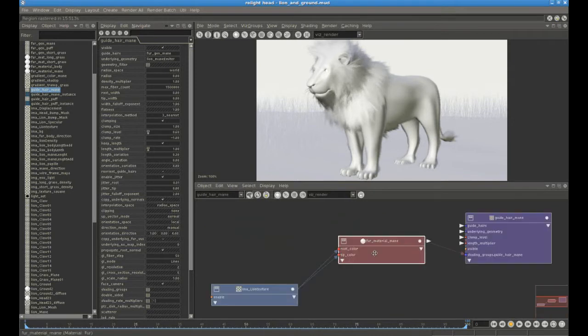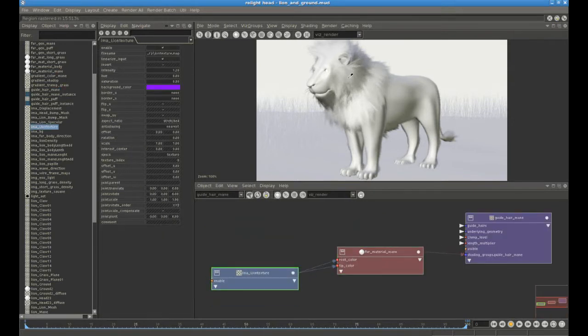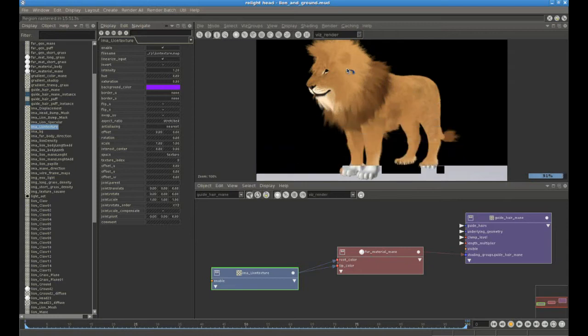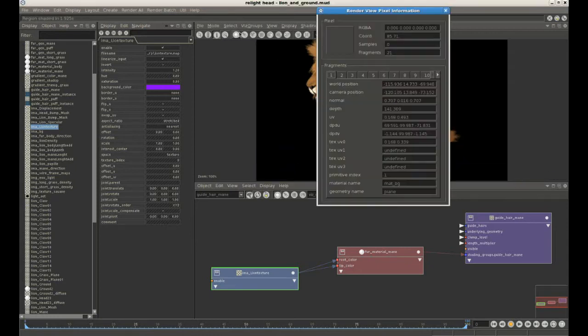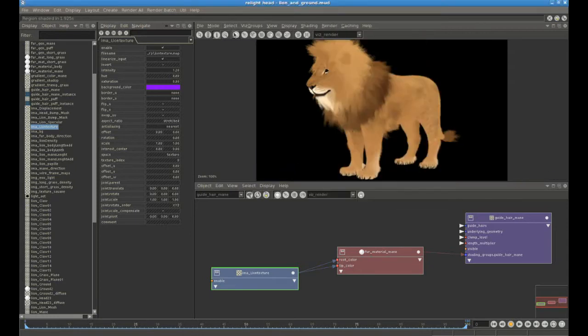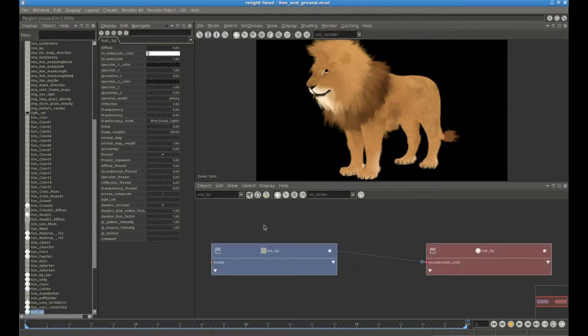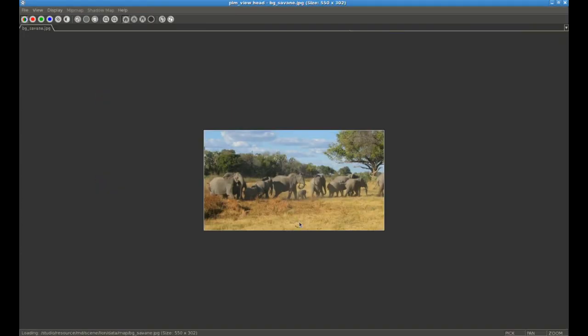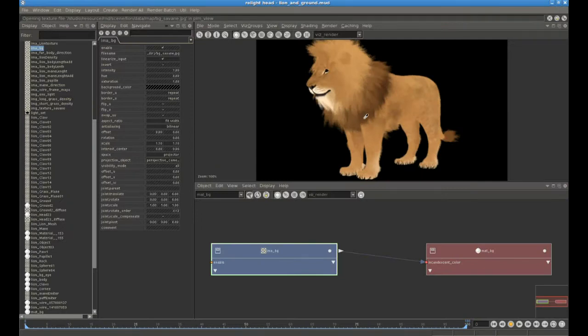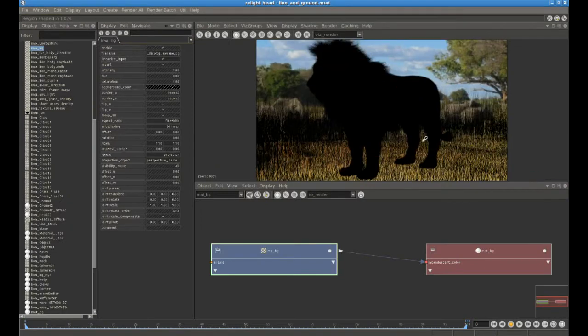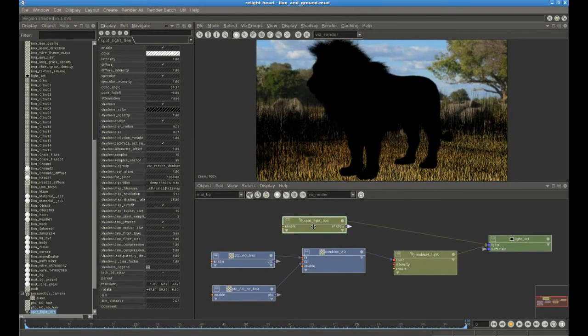Now if you look at the shader tree for the fur, you can see that there's one shader node for the texture, and we have a fur material. We have a different material for the background. That was the background image you saw. That's a rendering of the background image. And this is the shader tree for the lights.